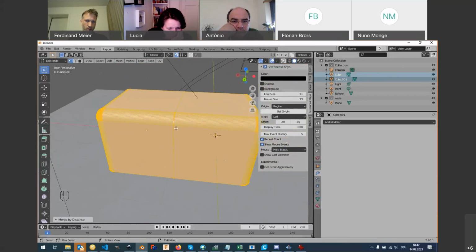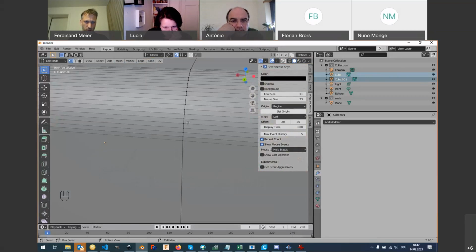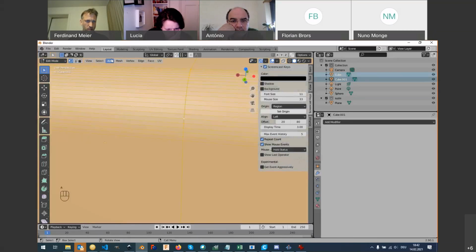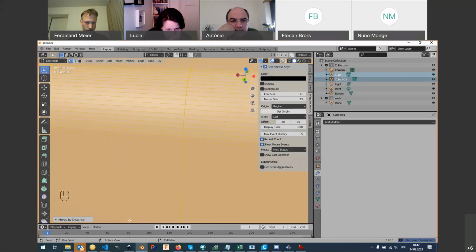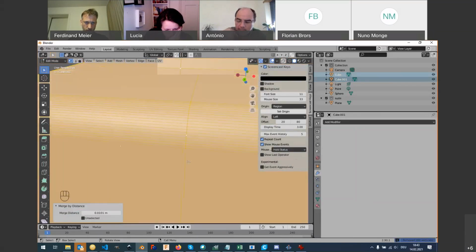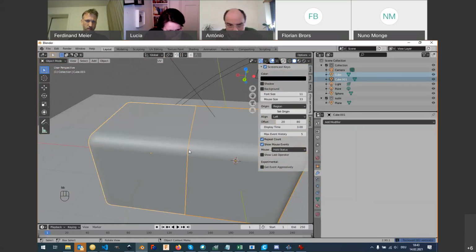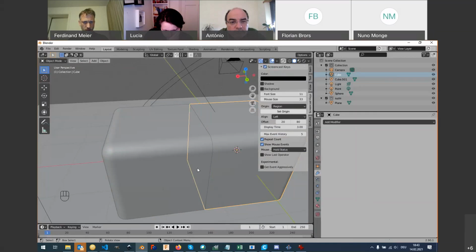But since I did the merge by distance, I would assume that those are actually welded together now. And I can try by just, no, it's still moving. So once again, mesh, merge, by distance. And I would increase this a little bit. Now you can see it already starts merging other stuff. But yeah, so still doesn't look right.